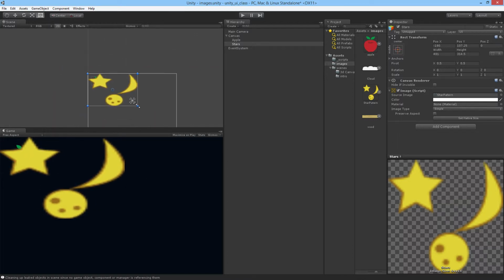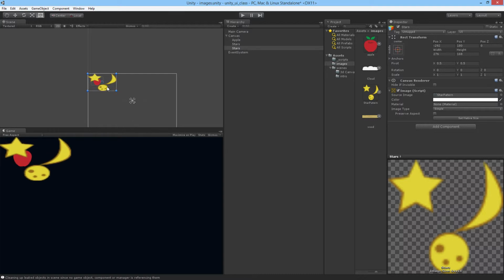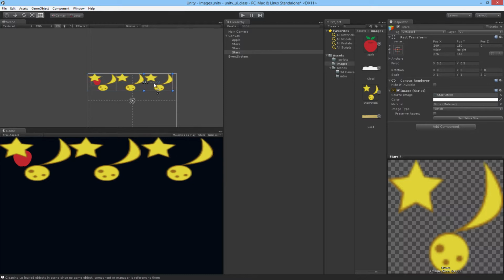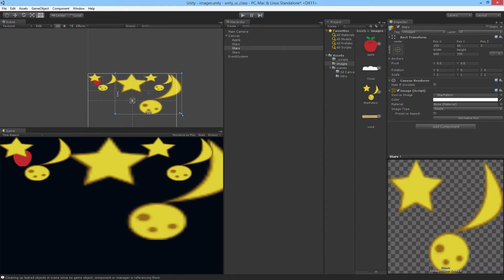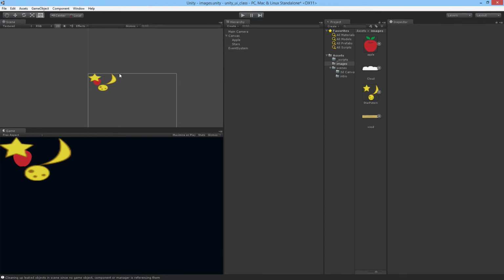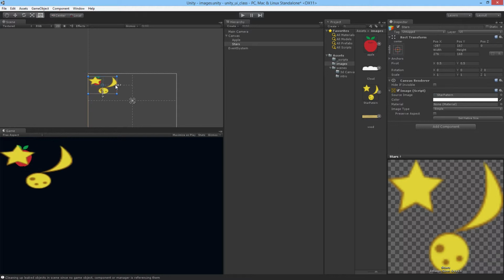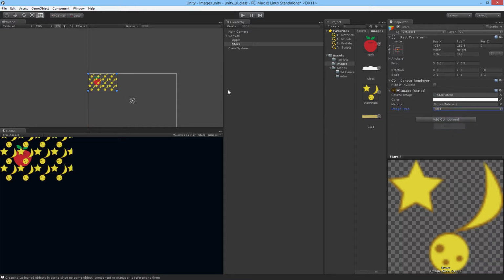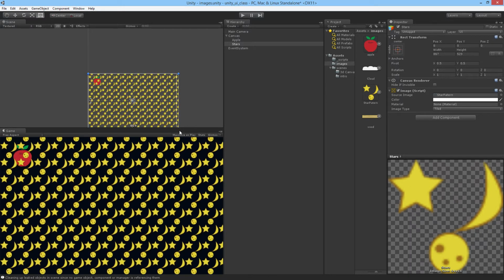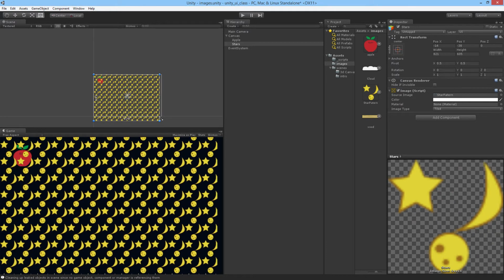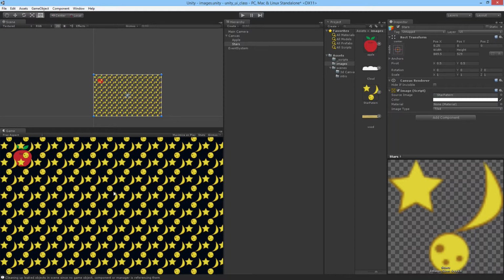Now, if you wanted to do tiles, you could duplicate and just go across and keep doing that. But then what happens if you want to change this? As you can see, it's no longer tiling correctly. Well, we can easily tile by changing our image type. If I click down on our image type and I select tiled, you'll see now it automatically changes and tiles our image correctly. And all I have to do now is scale this to fit whatever zone I need it in, and now we have a tiled image.